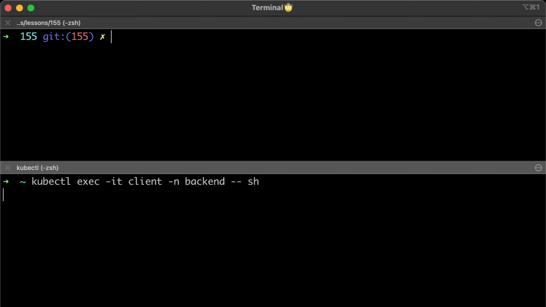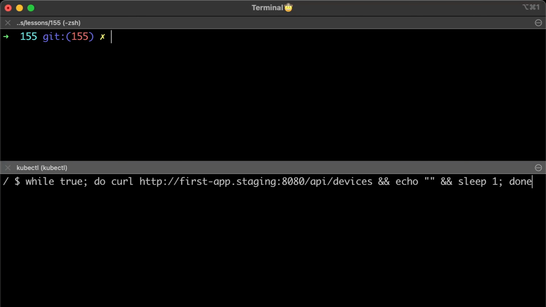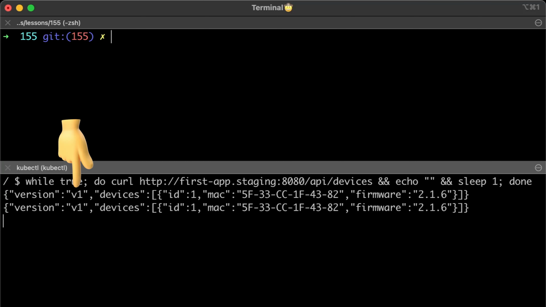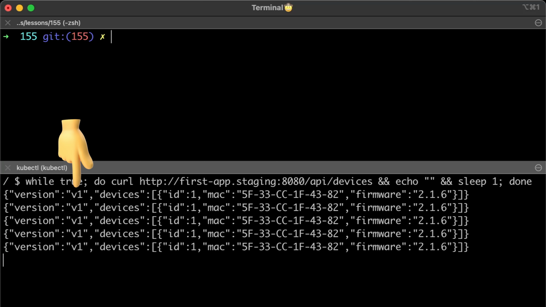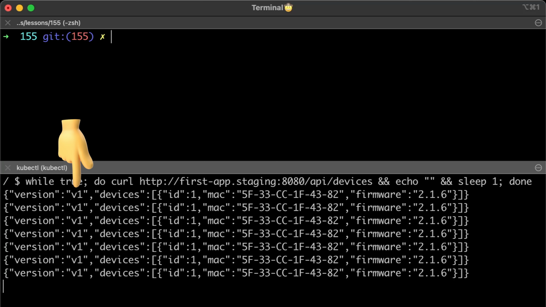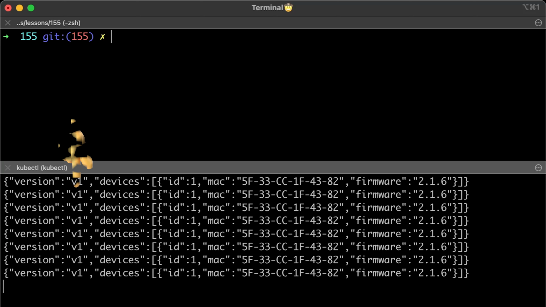For the test, SSH to the client in the backend namespace. That pod is based on a curl image and has an infinite loop to prevent it from exiting. Let's use curl in a loop to hit our first app service in the staging namespace. Since we used an Istio virtual service, traffic is only routed to the v1 version. Later, I'll show you how to visualize this traffic in the UI.